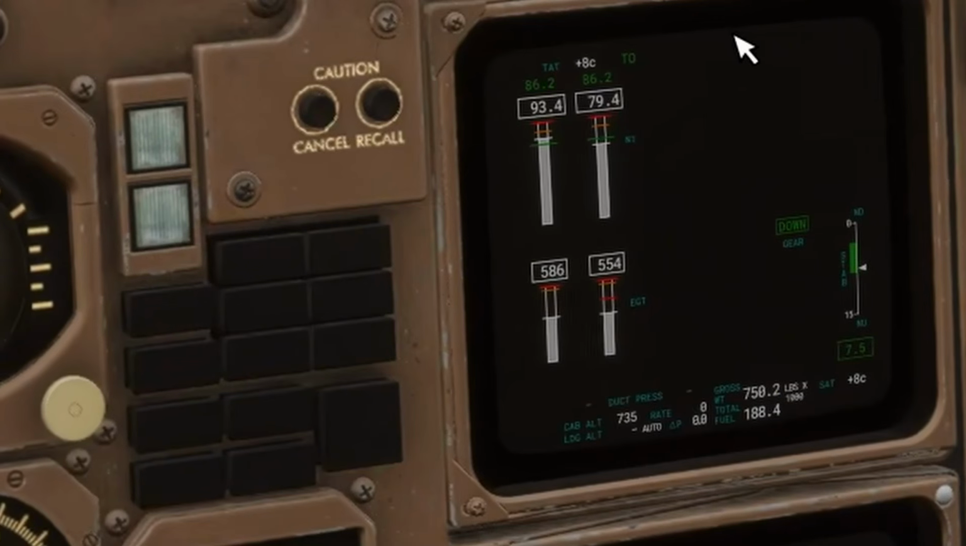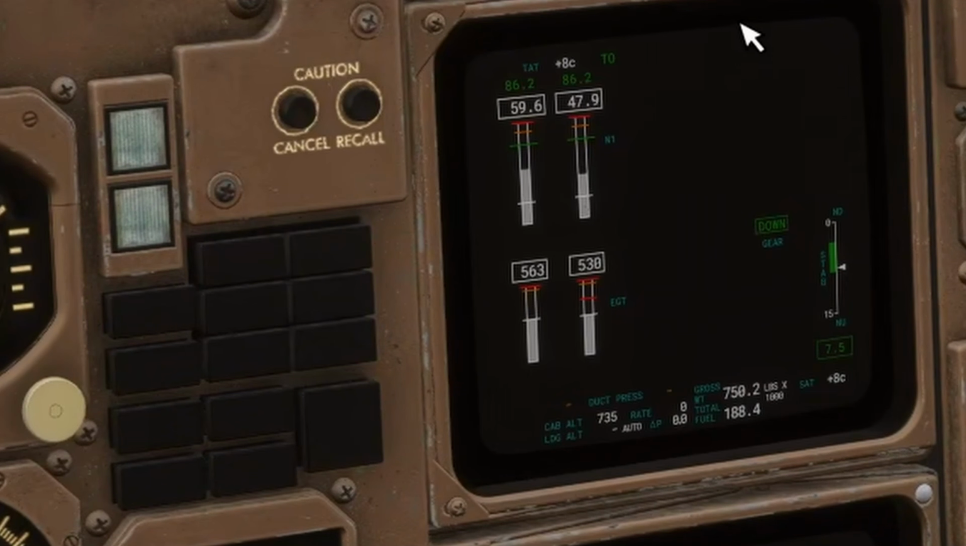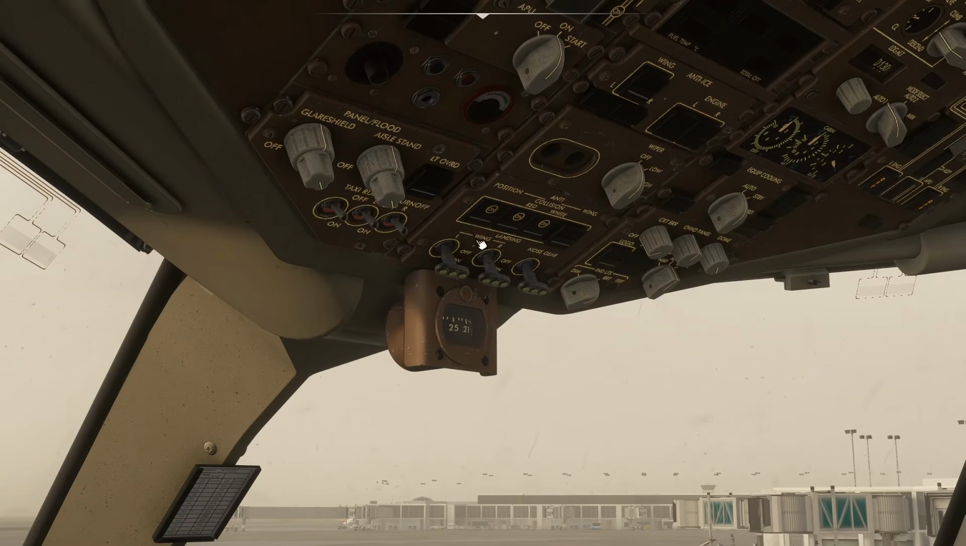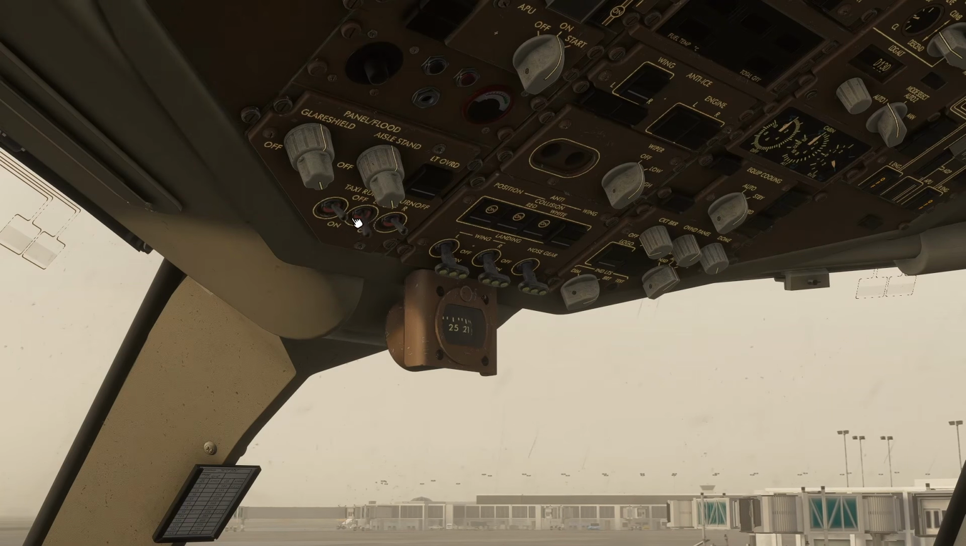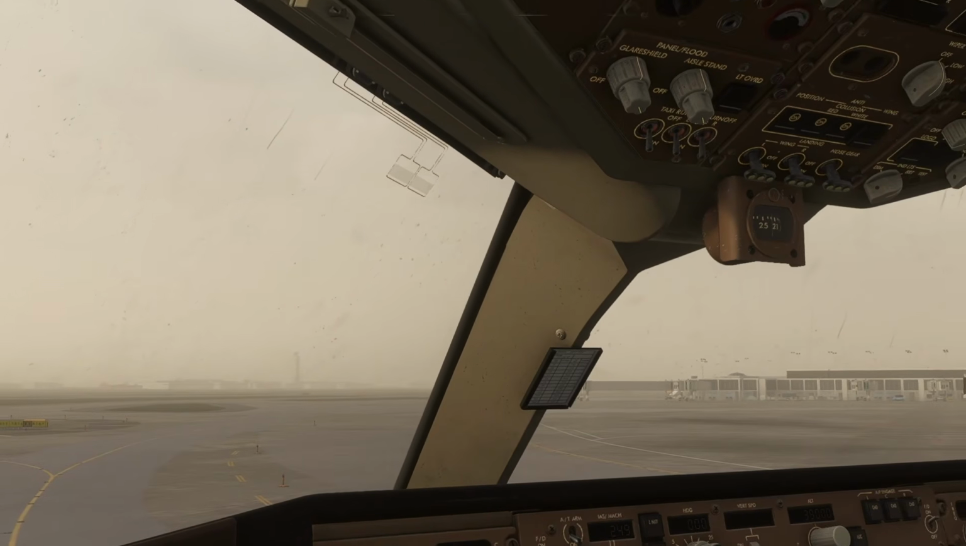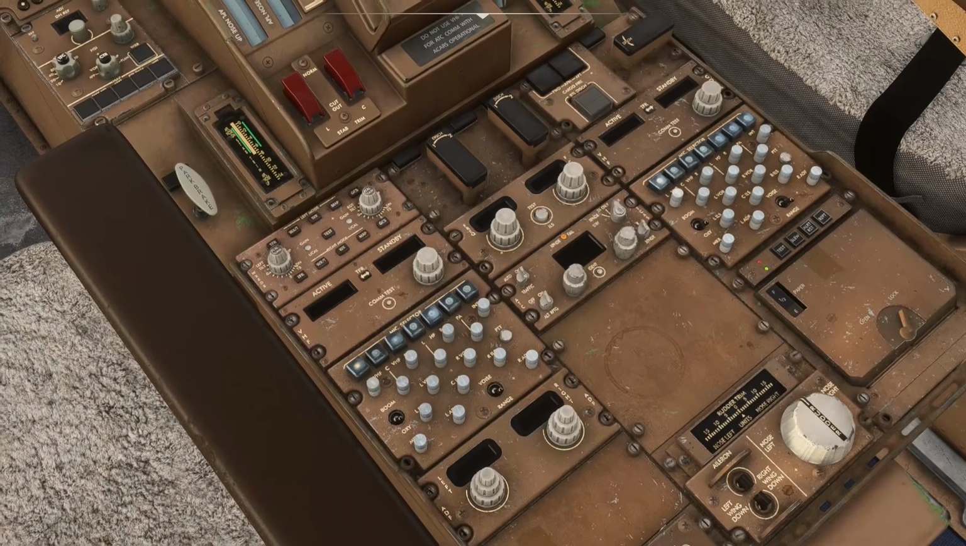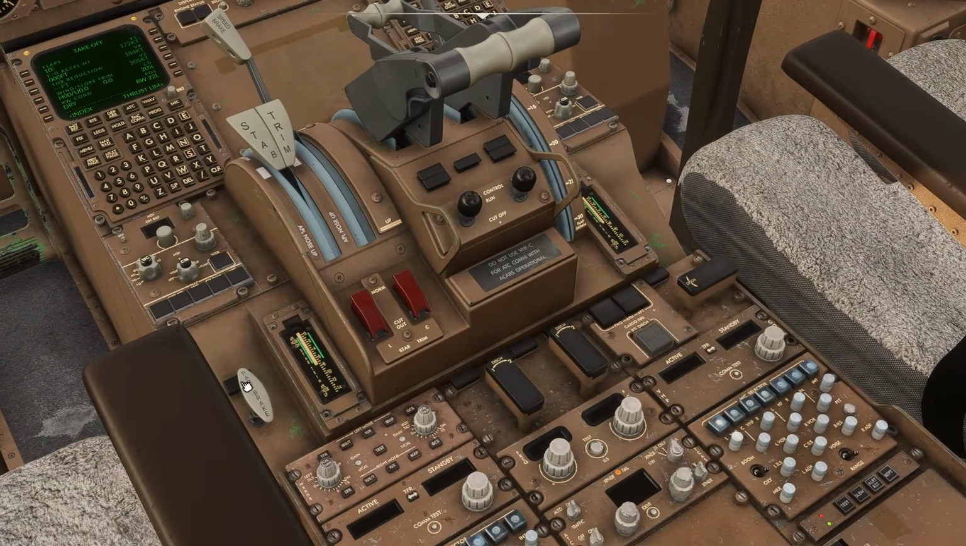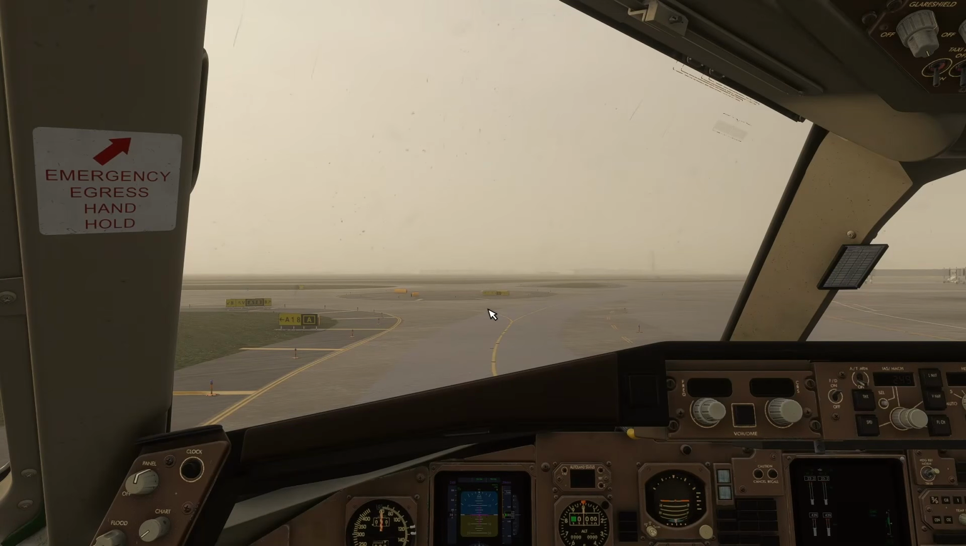So, oh shoot, that's full throttle. We don't want that. We'll get our taxi lights on. And it is pretty foggy here, so we'll also get our runway turn-off lights on. Looks like everything is just having a stroke in this aircraft today. We're going to taxi out now to runway 22 left here at Chicago O'Hare.